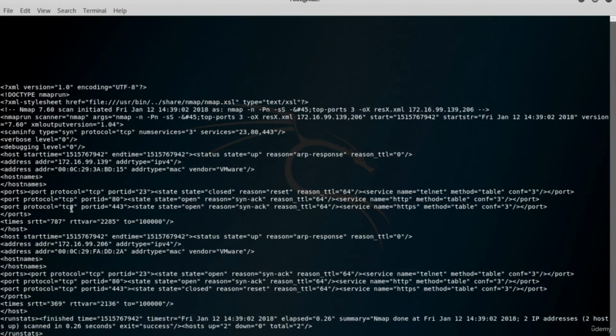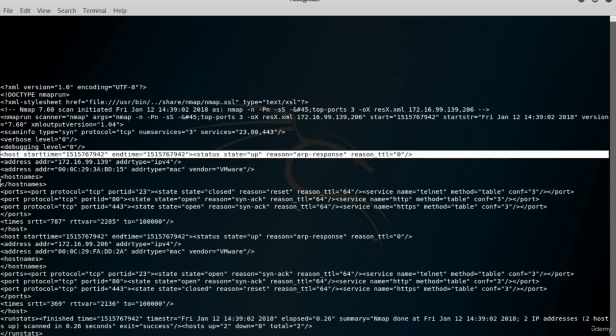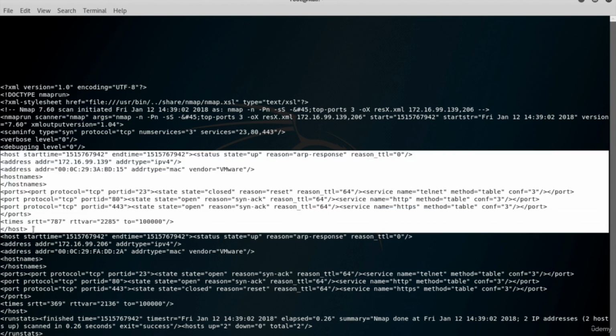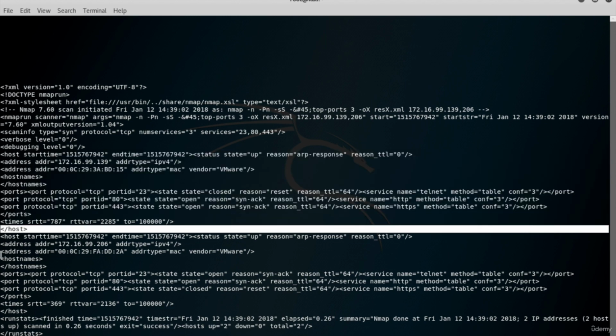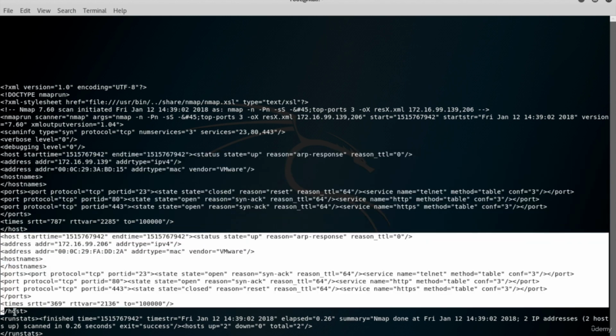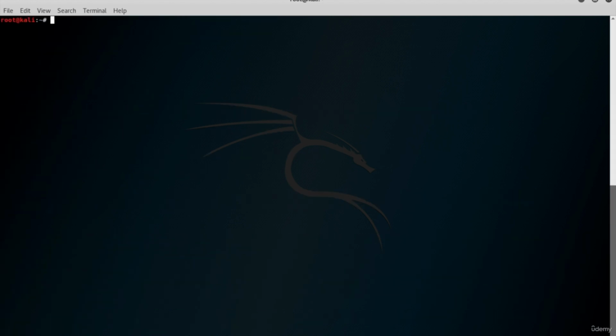So it's a typical XML file with tags. Here's a host tag, starts and ends. All the results about a host are listed between the start tag and the end tag. IP address, scan ports, and of course, the scan results. Here is another host tag and the scan results of the second host as well. Press Q to quit the less command. Now let's call back our Nmap query with the up-down arrow keys of the keyboard. Now I want to generate all types of outputs.